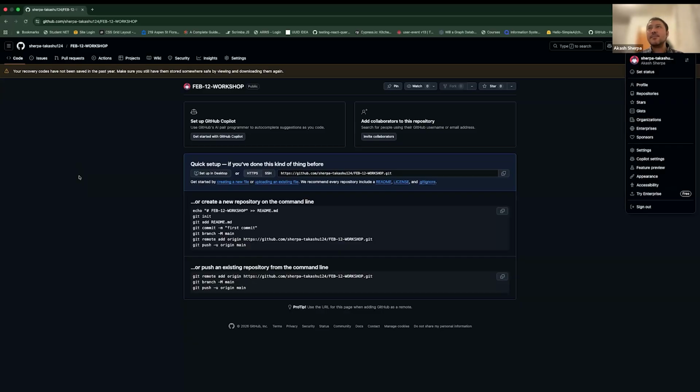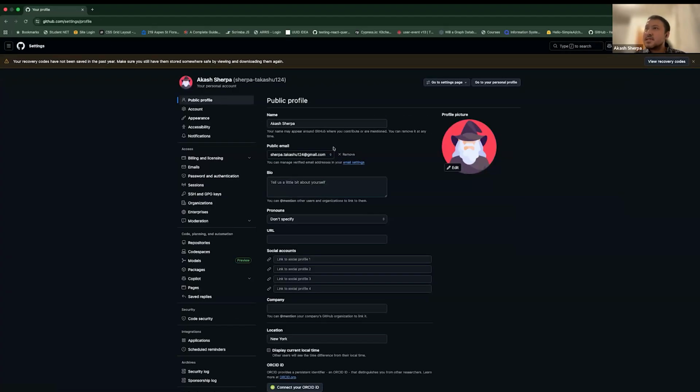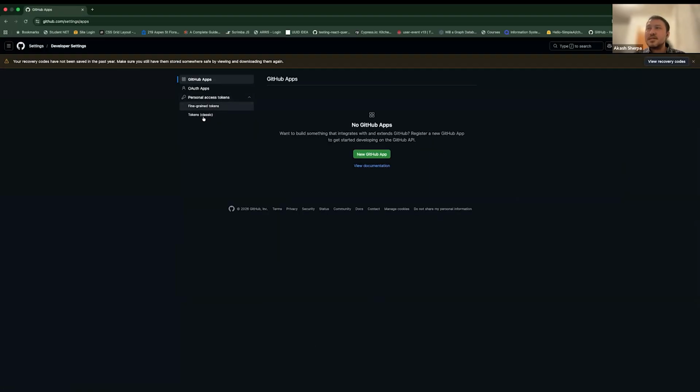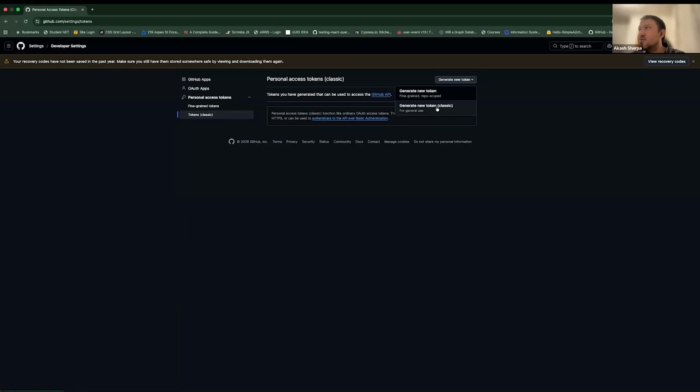So how you can get a PAT is just go here, go to settings, and all the way down here you see developer settings, right? So go into developer settings, click on that one. Please click on tokens classic. Click here, right? Right now I do have one that I created yesterday. Generate new token classic.